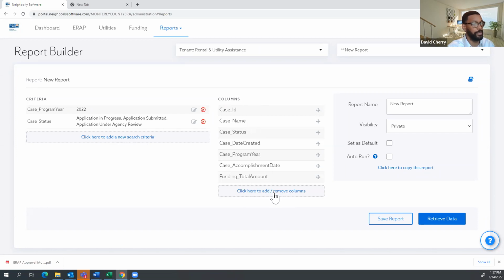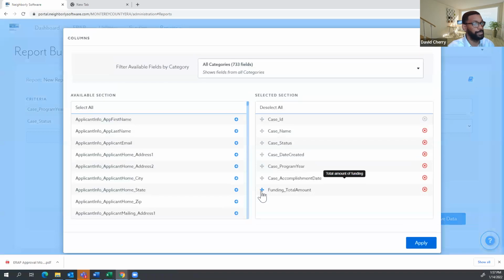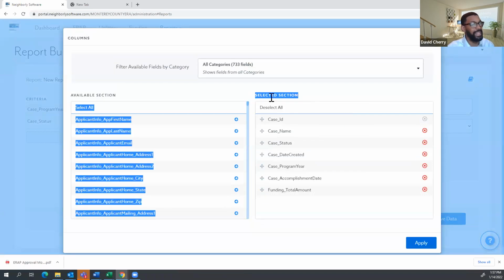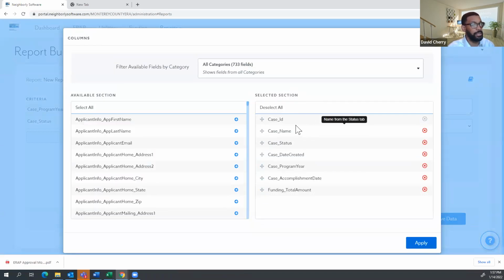Under the columns for what information I'm looking for, I'll click here to add remove columns. My selected section is what's always going to be pre-populated: the case ID, which is needed, the name, status, date created, accomplishment date, and funding amount. Typically you probably won't need the last ones because you haven't paid any budgets out yet and you didn't have any accomplishments yet. So typically these are the things you'll always run on a report.